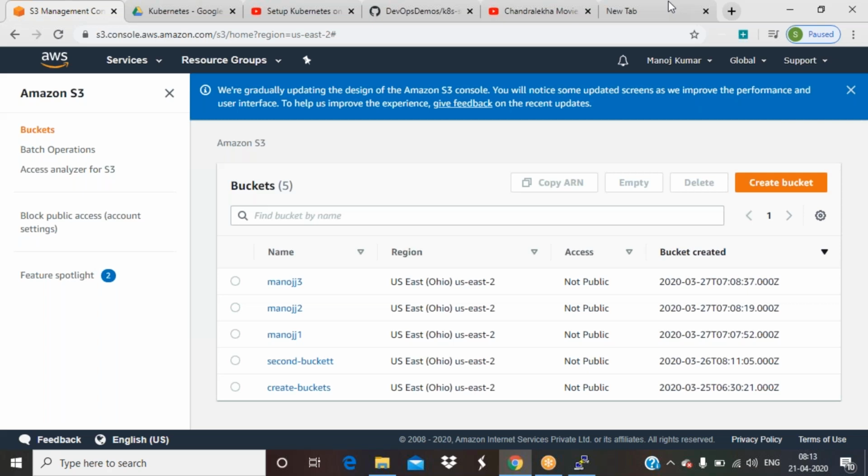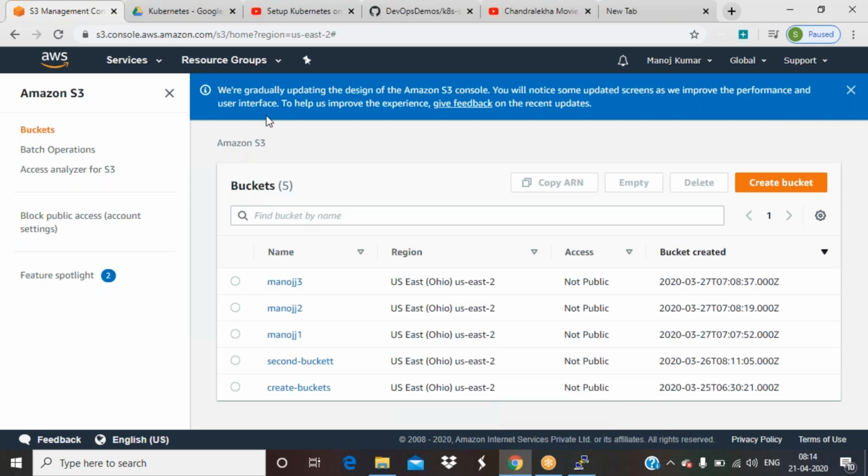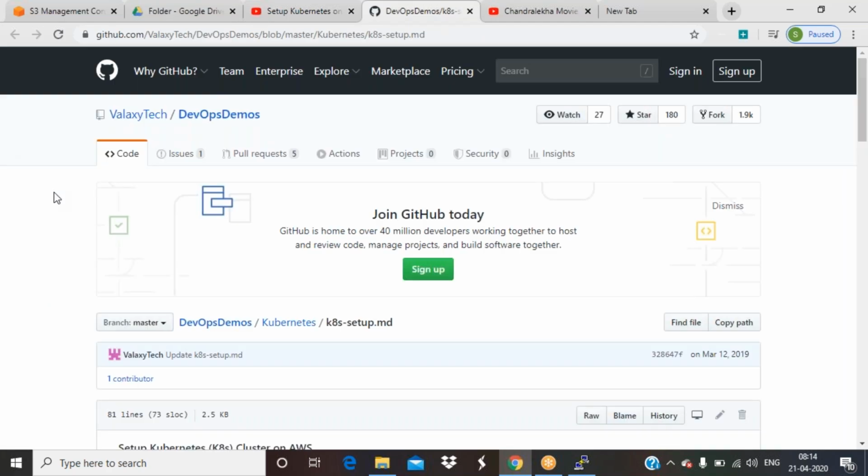Okay, now let's jump on to our setup. Go to that notes, the GitHub notes. Yesterday I showed you, right? So guys, has anybody tried to set up already?